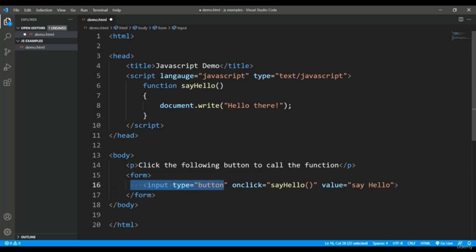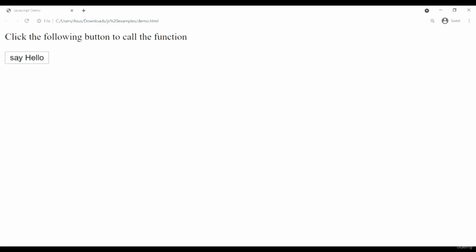How? There's a button for which I have used the input tag of HTML. Type is equal to button, value is equal to say hello, onclick. This is nothing but the event on which I am invoking the function. In this particular example, I will only take care of the onclick event. In our next video we will cover some more events that can be used for calling the various functions of JavaScript.